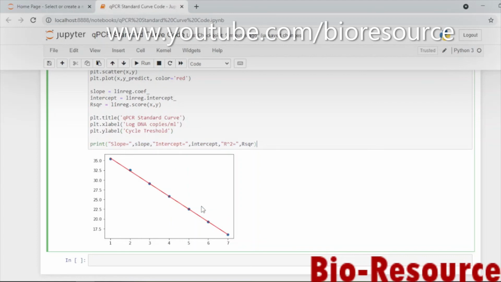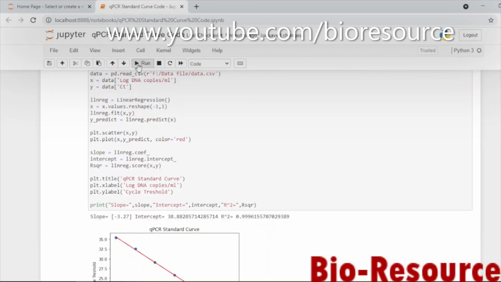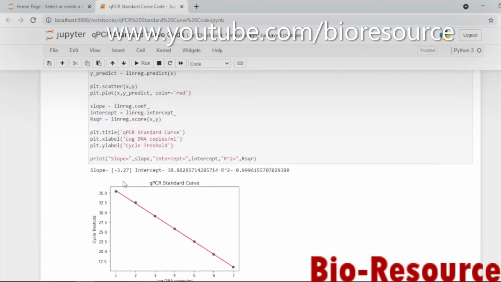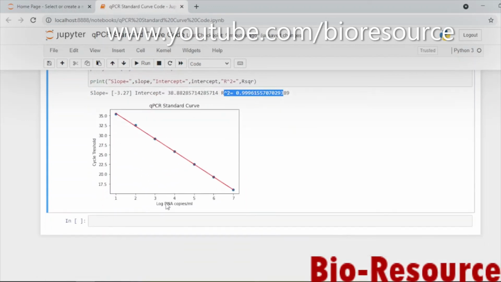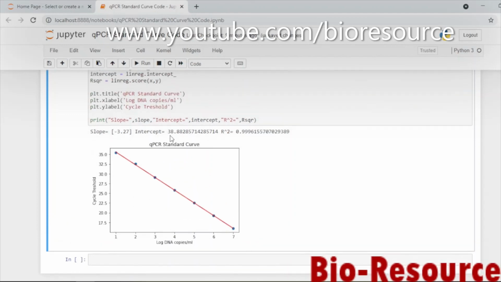The current graph doesn't have this value. When you run this code, we should be able to get all these details. Yes, now we have the slope value, intercept value, and the r-square value, and we got the qPCR standard curve as the title, and log DNA copies per ml as the x-axis label, and here the cycle threshold as the y-axis value. Let's check what Excel has given in the same standard curve.